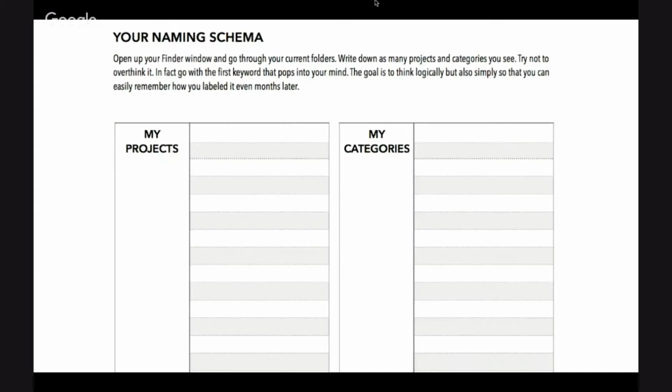So what I want you to do over the course of the day, or by the weekend, open up your Finder window and go through your current folders and write down as many projects and categories that you see. Because often when you just open it up, you'll be able to make some connections between different types of things that you have on your computer. Like you might love to download PDFs and resource guides. You might have a ton of them. And so you might want to create a category for that. So you could call it resource or guide, but then you want to use that specific term to prefix all of your file names that way. And I'll show you an easy way to do that.